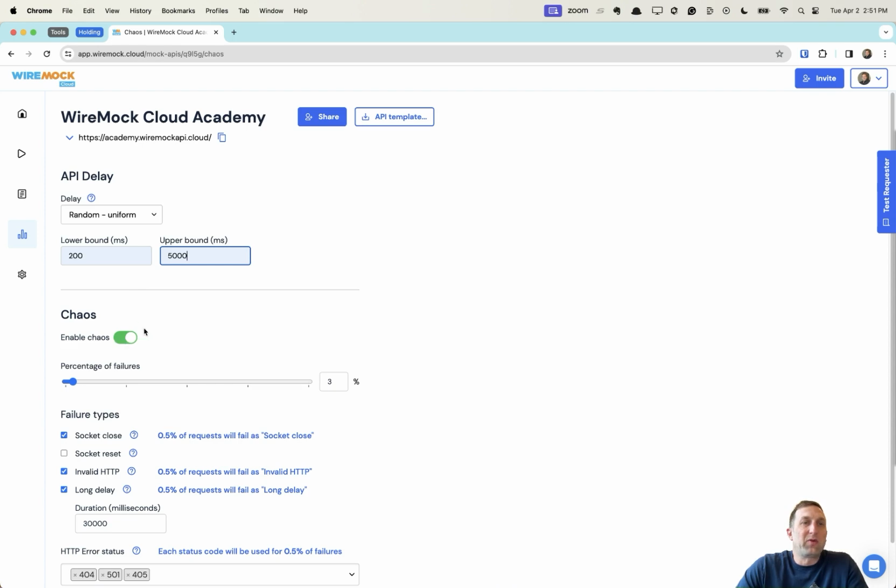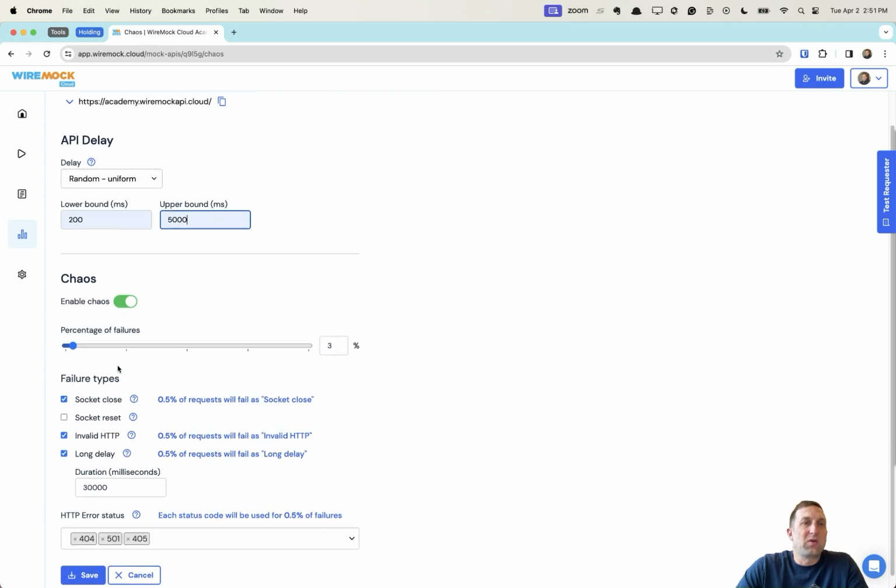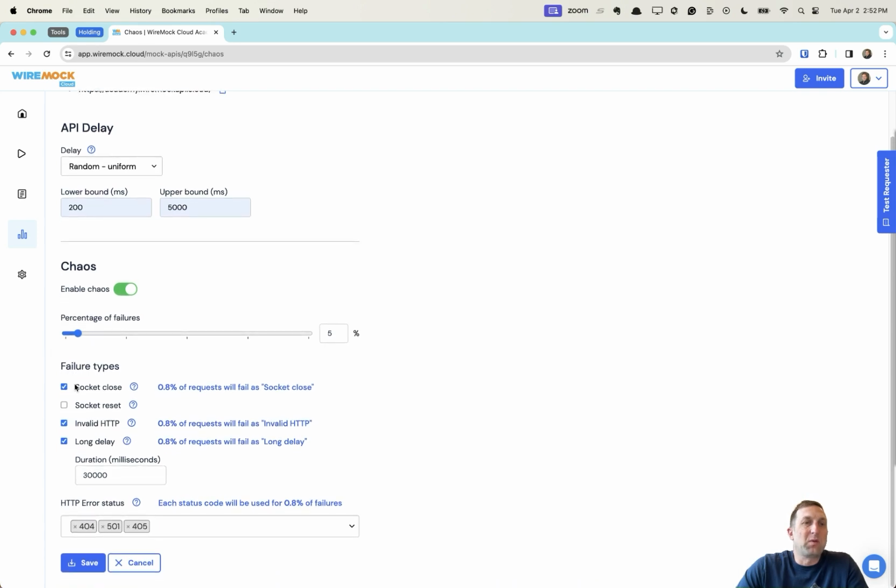Additionally, we can enable chaos mode. When we enable chaos mode, we set a percentage of failures that we would like this mock API to exhibit. In this case, I'll set it to 5. Then we choose the types of failures we would like this mock API to exhibit. We can choose from socket close, socket reset, invalid HTTP, or a long delay, in which we then specify the delay value.